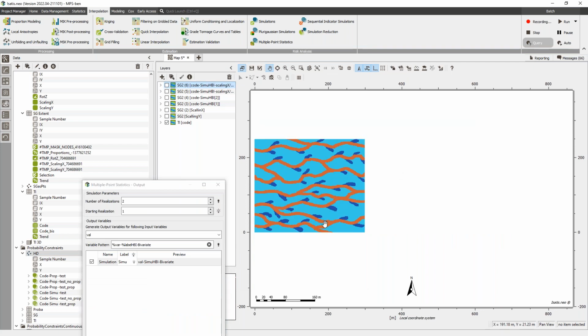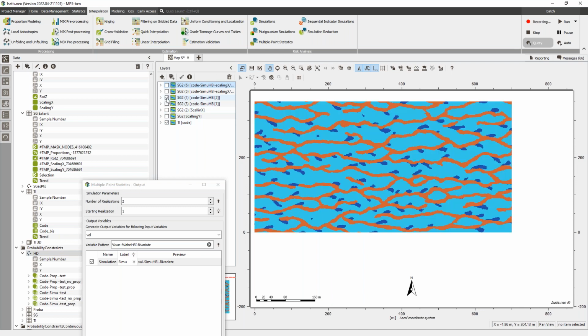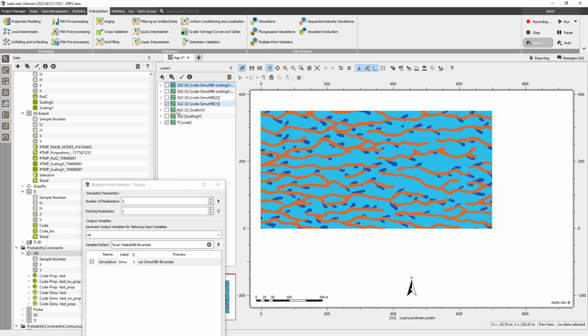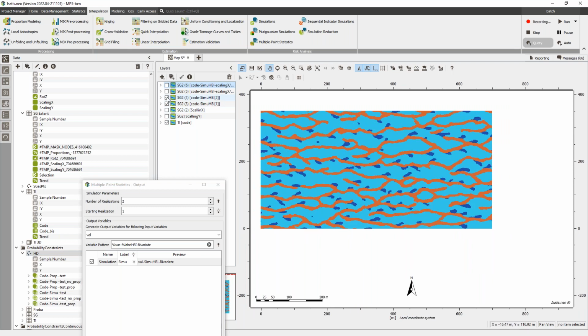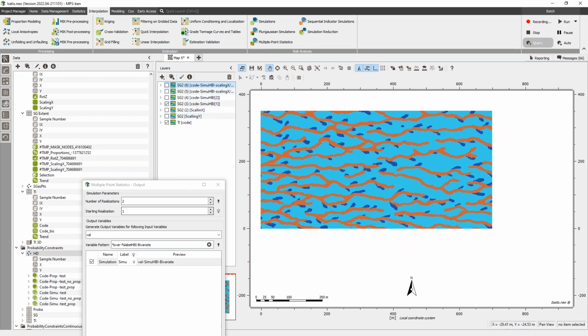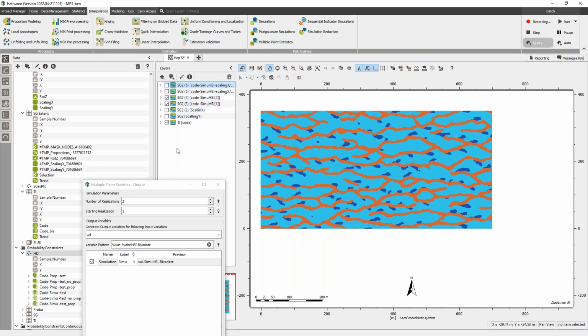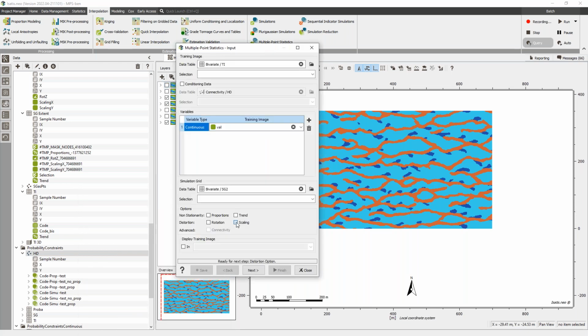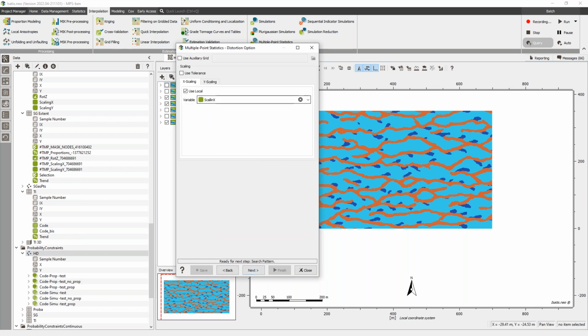So here I have the training image, and now I have directly the result that I can obtain on a simulation and the result on the other one. So here it is the result for my two realizations. So now if I want to use an option, I just have to select which one I want to use. And after that, I can define the parameters for this option.